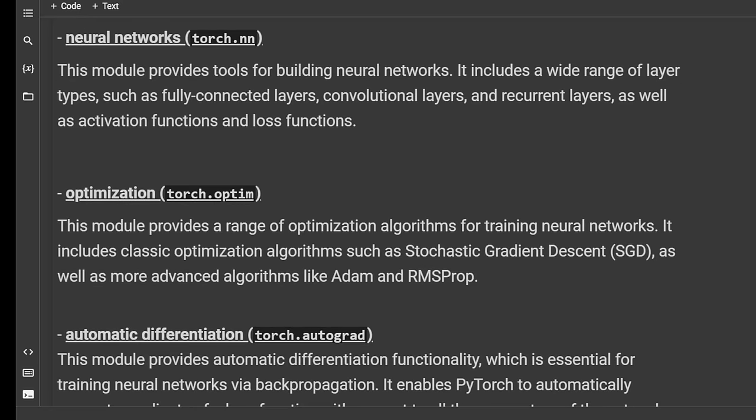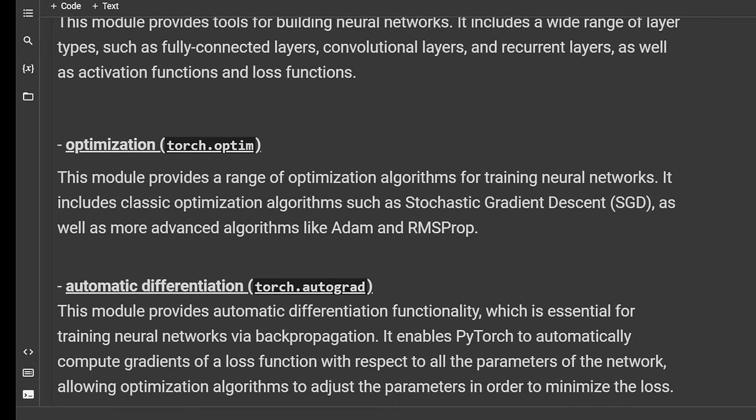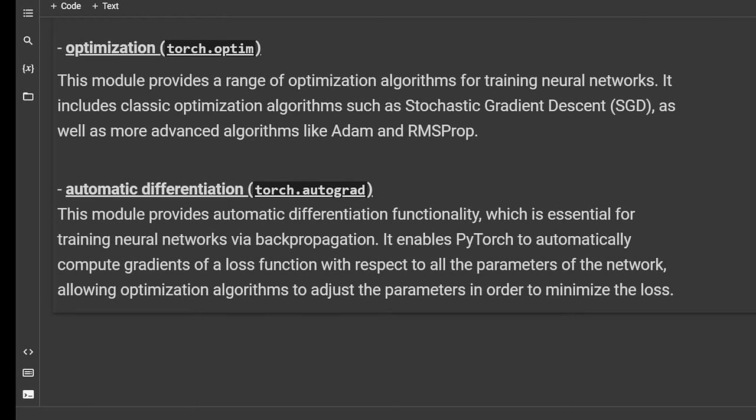Now let's look at the other method, that is the optimization module. This module provides a range of optimization algorithms for training neural networks. It includes classic optimization algorithms such as stochastic gradient descent, as well as more advanced algorithms like Adam and RMSProp. In the context of the DQN, we'll be using the torch.optim module to optimize our network weights. Next is torch.autograd. In the context of DQN, this module is used to compute gradients during backpropagation. It provides automatic differentiation functionality, which is essential for training neural networks via backpropagation. It enables PyTorch to automatically compute gradients of a loss function with respect to all the parameters of the network, allowing optimization algorithms to adjust the parameters in order to minimize the loss.